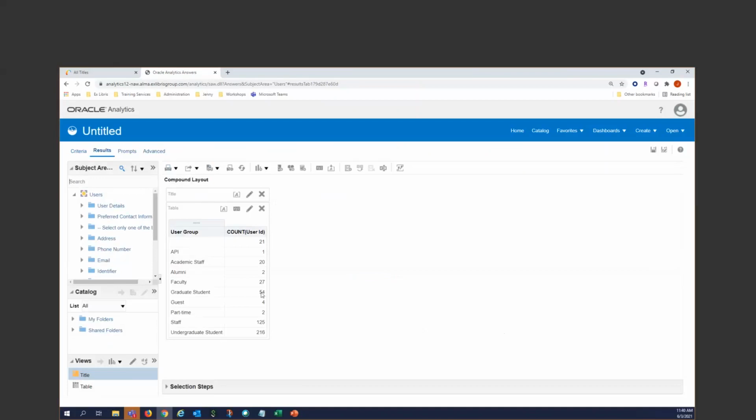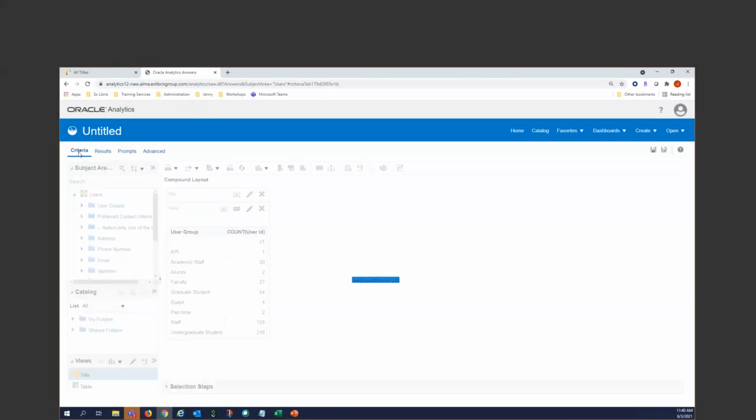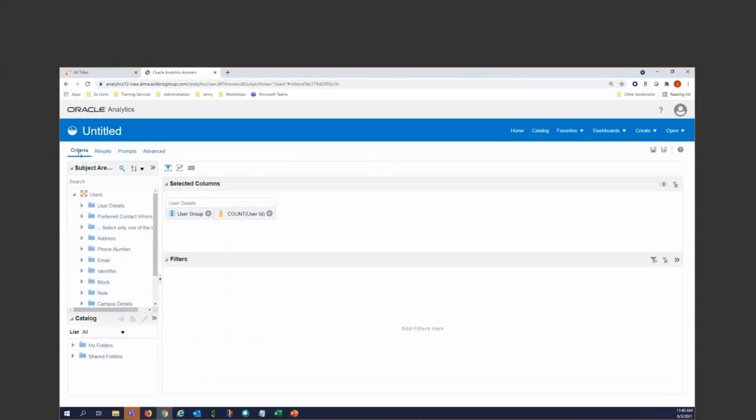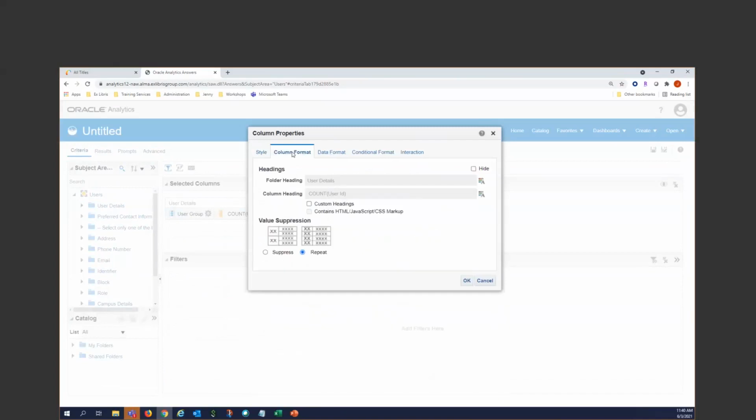Let's say, but if I look at this, I don't love this header. So I want this to look a little prettier. So what am I going to do? I'm going to go back to the criteria tab. And I'm going to come in here and go back to that column properties. And I'm going to go to the column format.